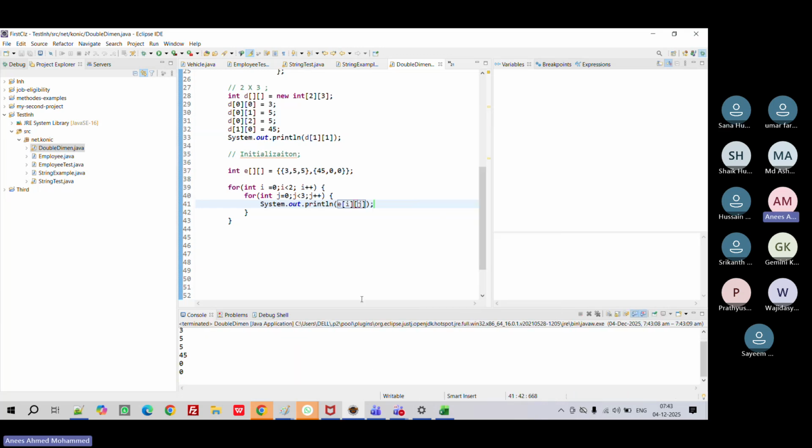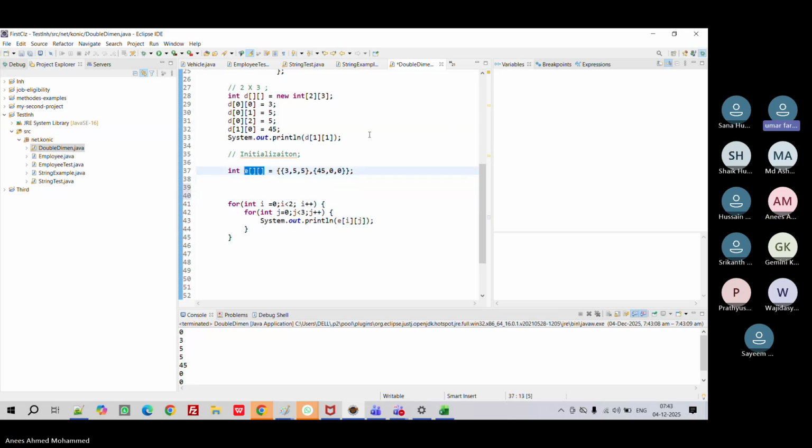Okay, so good, right? We are printing all the values. Now she's hard coding 2 and 3 here. Is there any way we can avoid this? Length keyword. So I will write e dot length. Now let's print it. What will print?